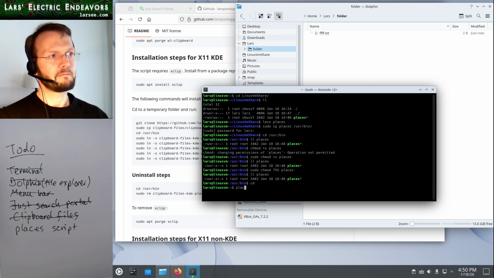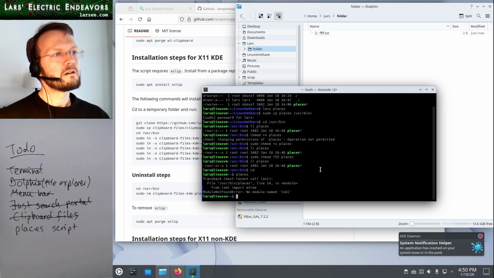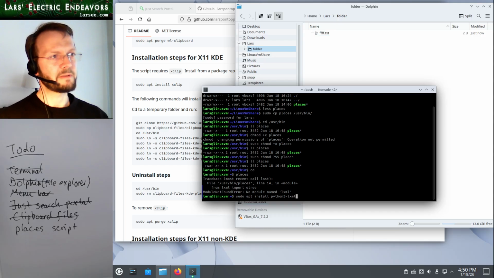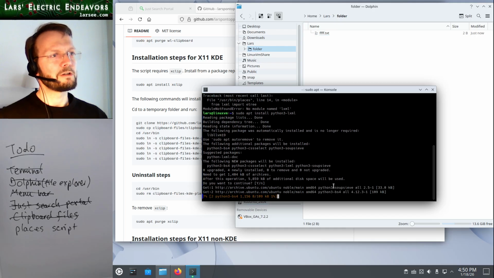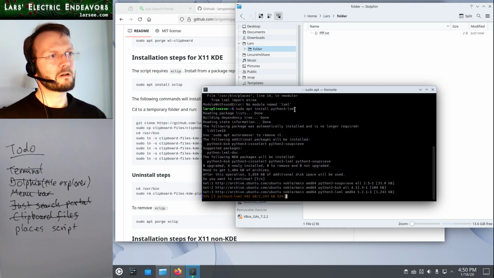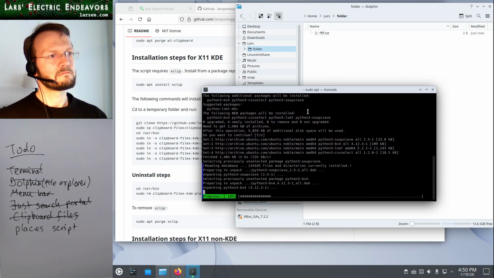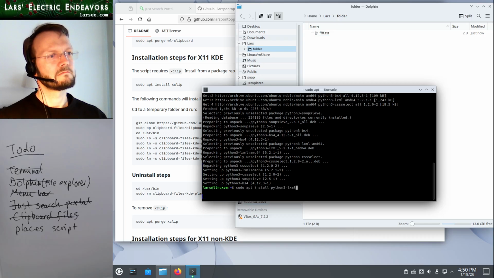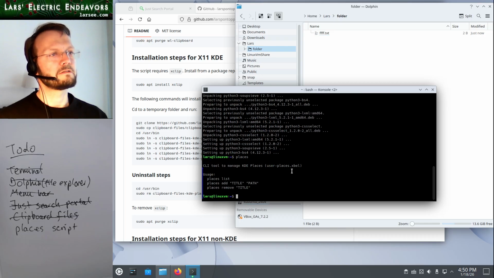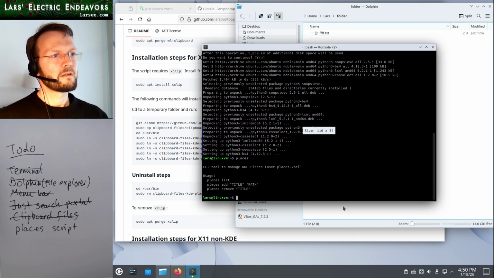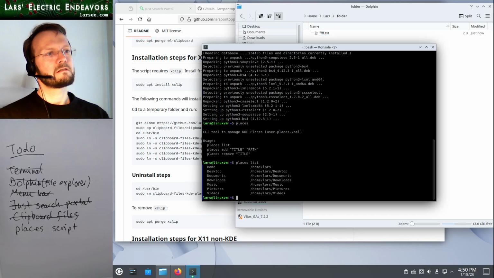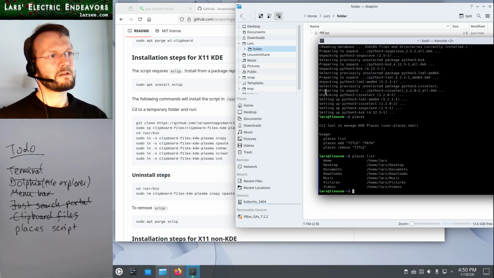So now if I write places, I see that we need to install LXML. Okay. So this is a Python 3 package. It's best to use apt for this kind of installation, when you want to have a system-wide Python package installed. So now places is running here. So places list. These are the places you saw in Dolphin here.